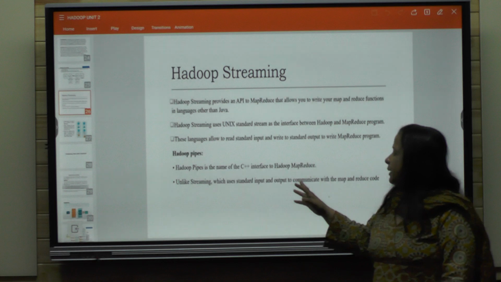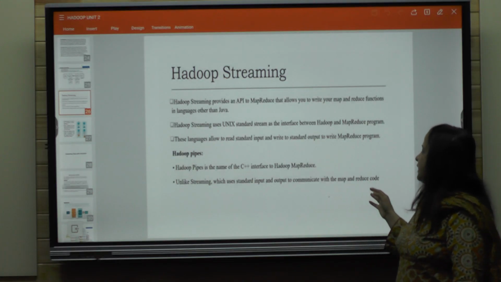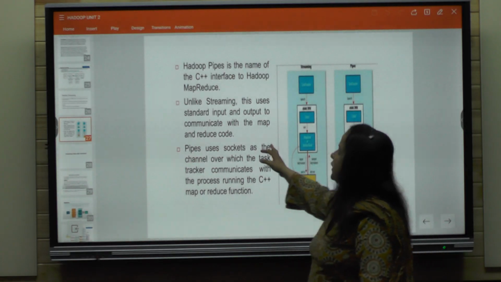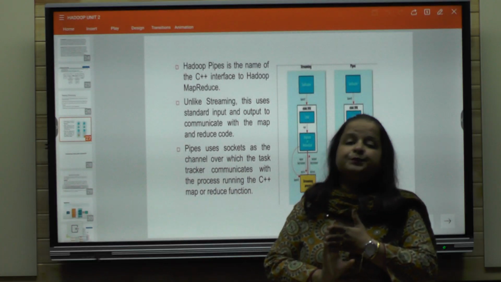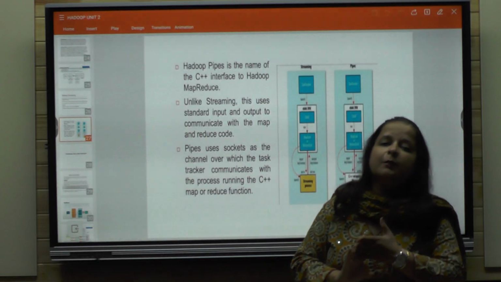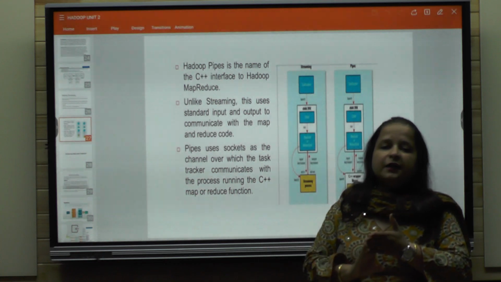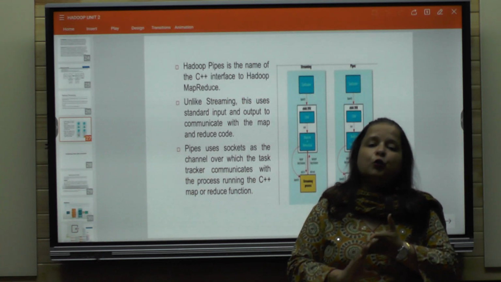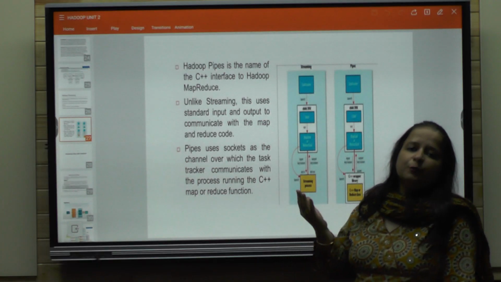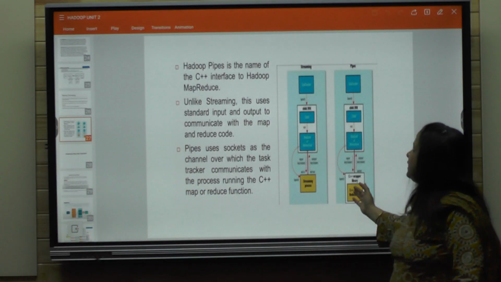What is Hadoop pipes? Hadoop pipes is the name of the C++ interface to Hadoop MapReduce. Unlike streaming, which uses standard input and output to communicate with the MapReduce code, it uses socket programming. In Hadoop streaming, the interface is through stdin and stdout, but in Hadoop pipes it is a C++ wrapper class, and socket programming is needed to communicate the user written code to the Hadoop code. You can see it in the diagrams also.